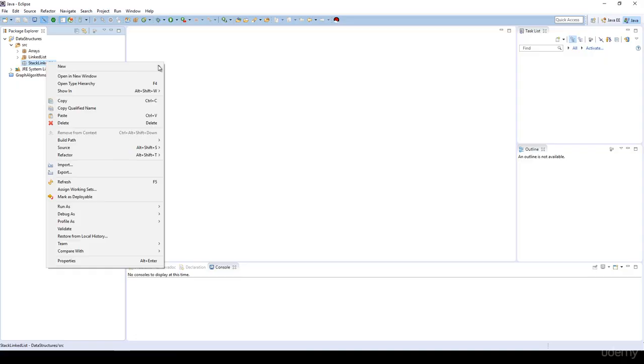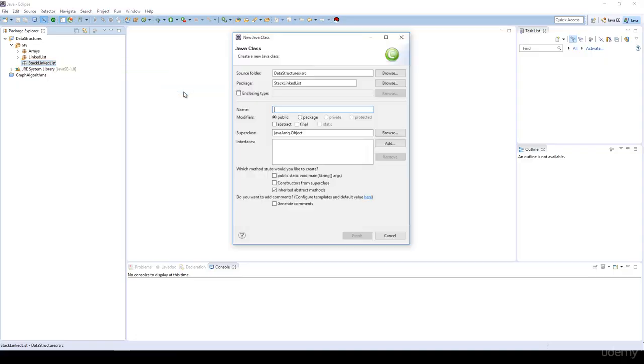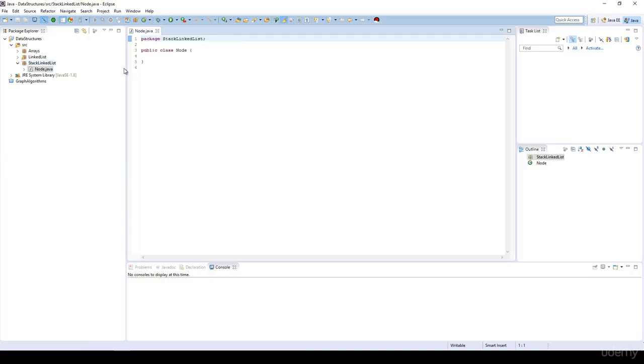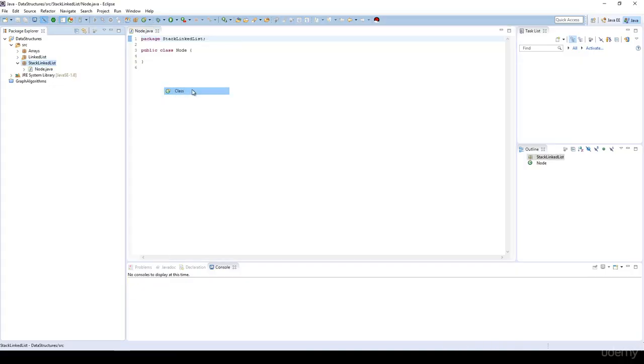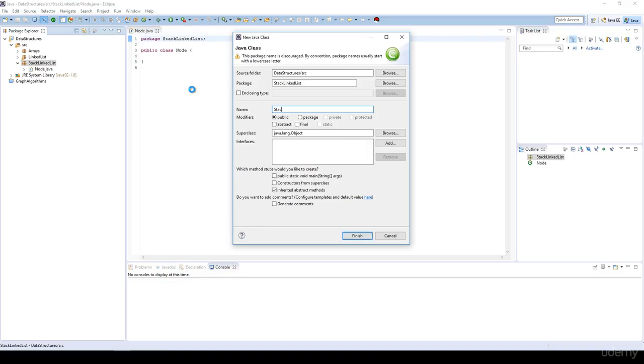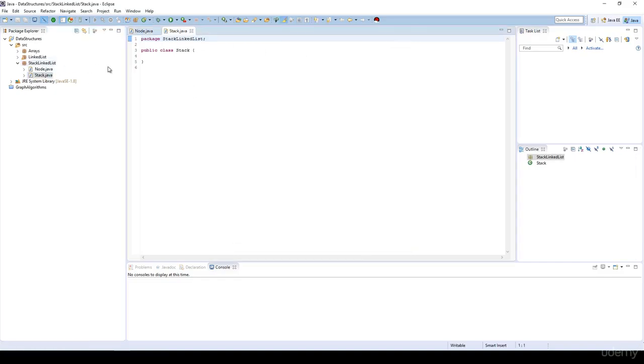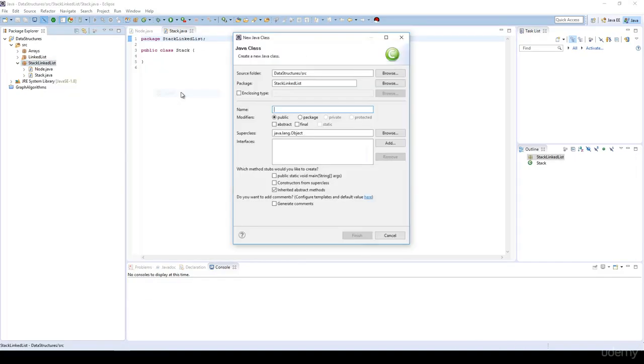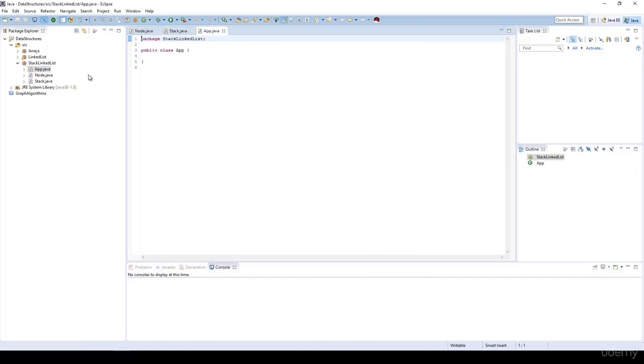We have to create a node. It's going to be the node in the linked list basically. So this is for the linked list itself. Then I'm going to have the stack, and then I'm going to have an application.java from which we are going to test our application. So what about the node class?